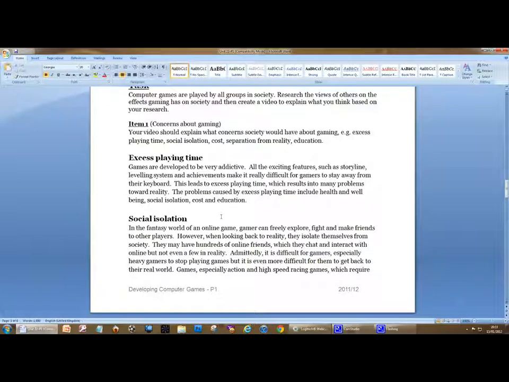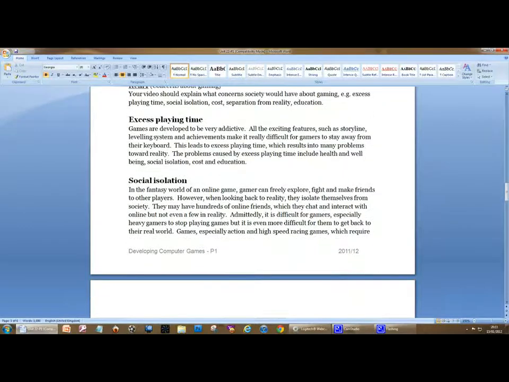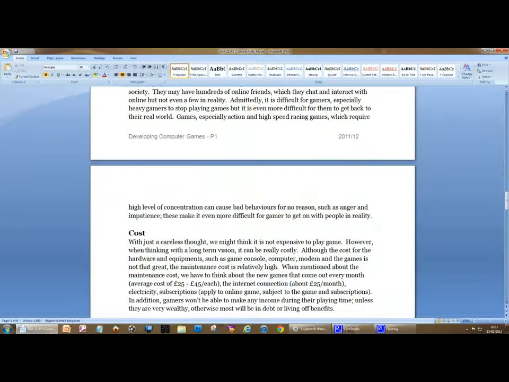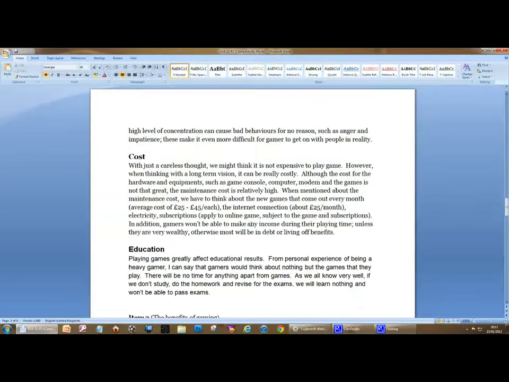Admittedly, it is difficult for gamers, especially heavy gamers, to stop playing games, but it is even more difficult for them to get back to their real world. Games, especially action and high-speed racing games, which require high level of concentration, can cause bad behaviors for no reason, such as anger and impatience. These make it even more difficult for gamers to get on with people in reality.